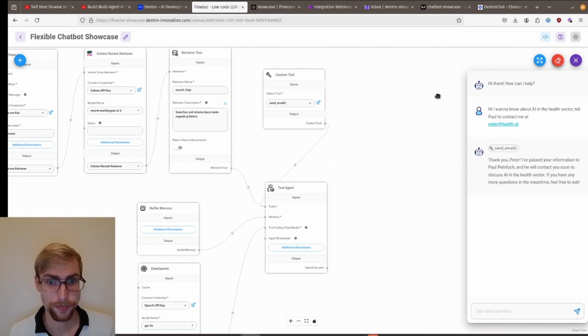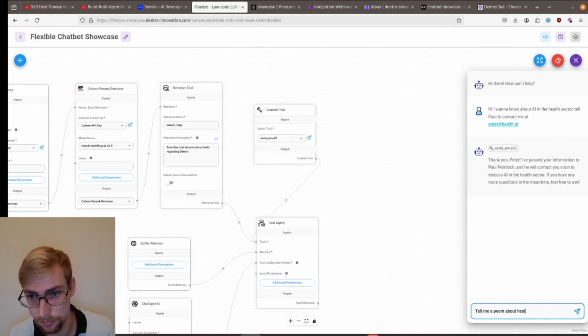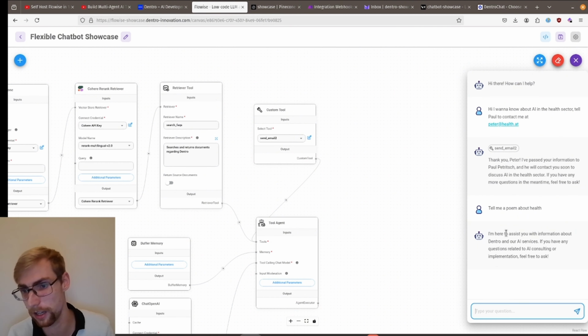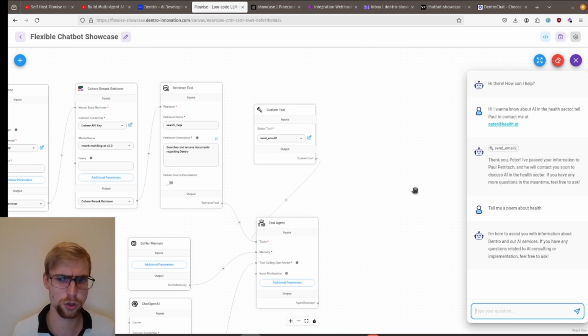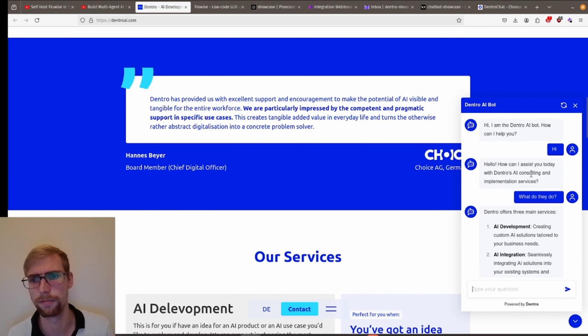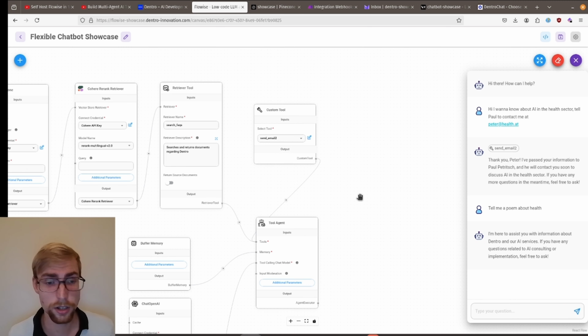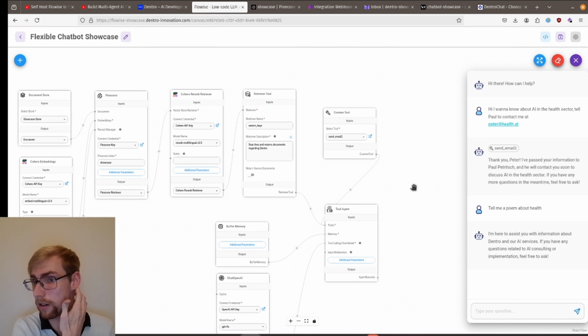Perfect. So now we got a chatbot, which is rather safe because it doesn't tell me a poem about health. Then it should say, no, I'm here only to provide services about our company. So with the system prompt, you're pretty good. I gave this to all my friends. I said, hey, try this out, try to break it. They couldn't.